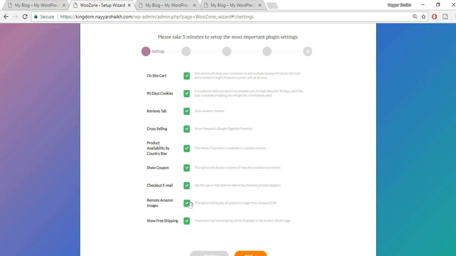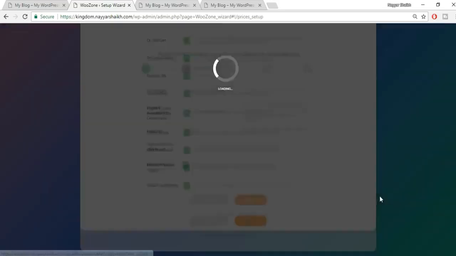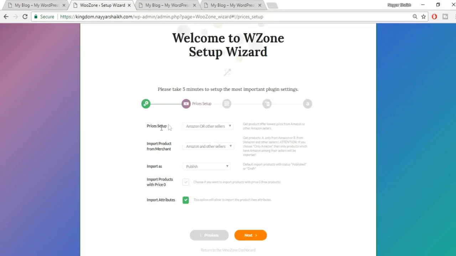Now here, make sure everything is selected. Again, click on next. From here, for price setup, make sure Amazon or other seller is selected. Also for import product from merchant, make sure Amazon and other seller are selected. Import as publish: if you import as publish, all the products which you import will be published. If you import them as draft, they will be imported as draft, and you will have to publish each product individually. So I'll select the publish option.